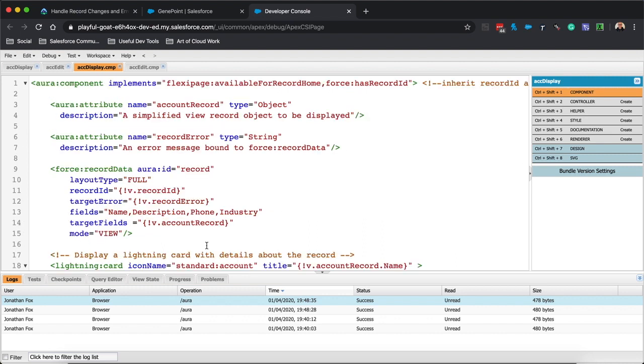This component is really simple. It only displays UI functionality. Therefore, I have no controller or helper.